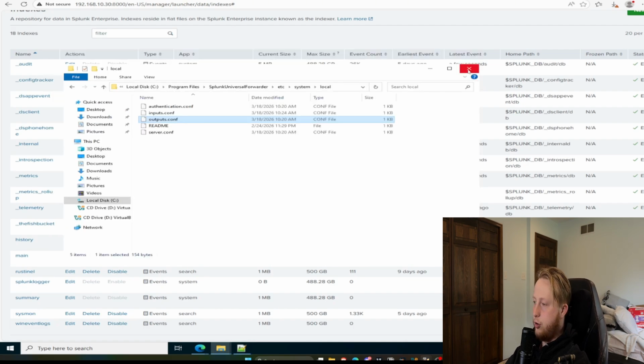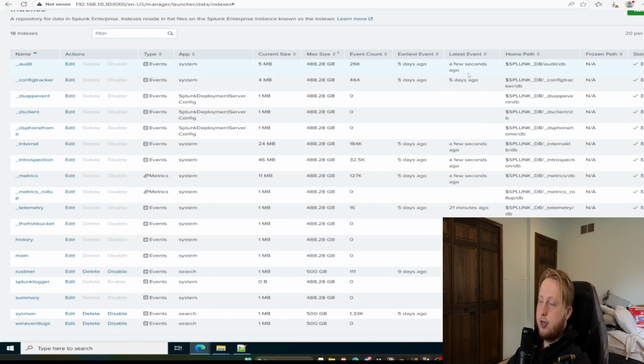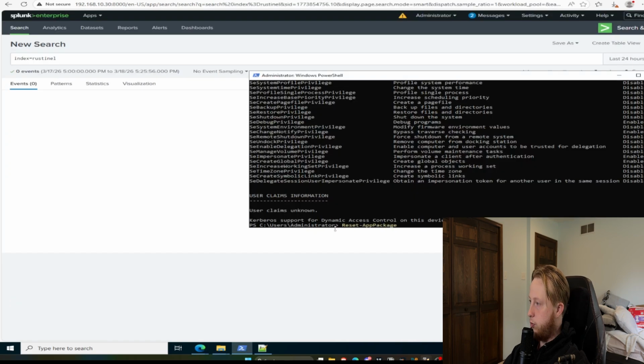So now what we need to do is actually restart the Splunk forwarding service, so it looks for our inputs.conf file again. We're going to open PowerShell and we can just restart the service that way. We're going to run Restart-Service and specify SplunkForwarder.